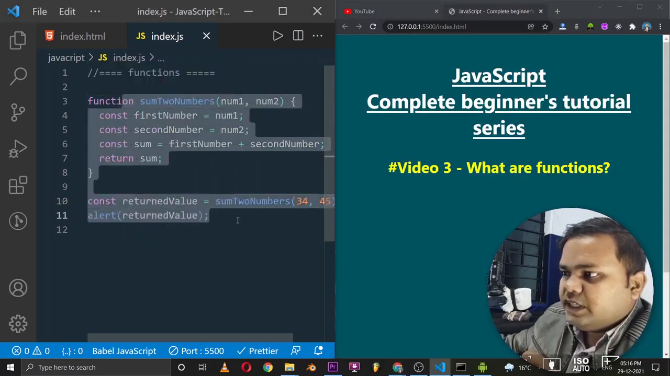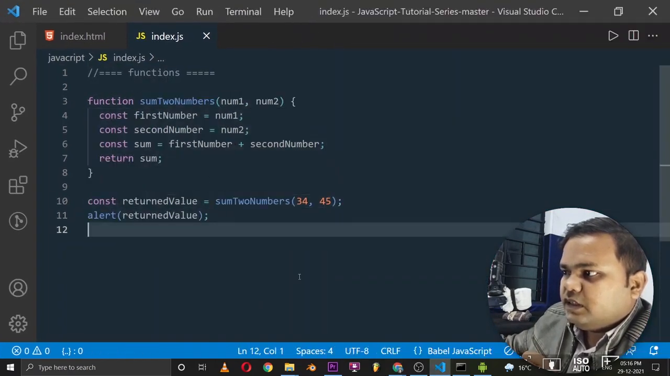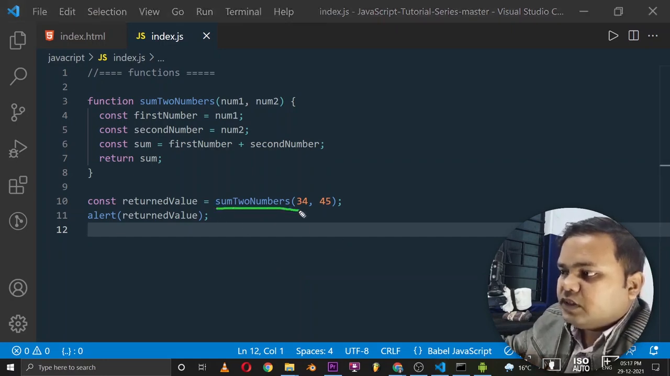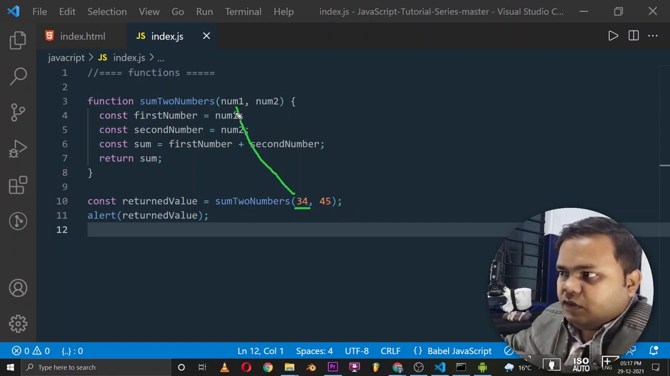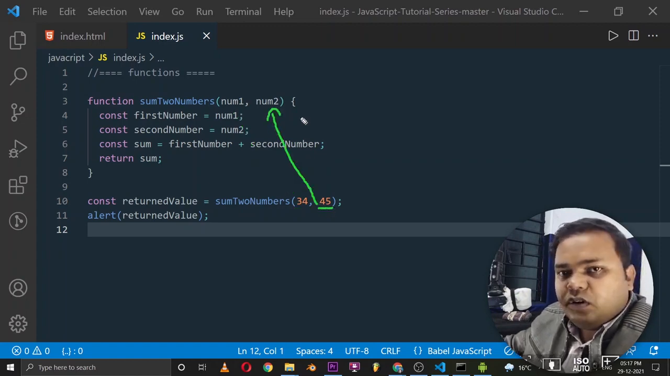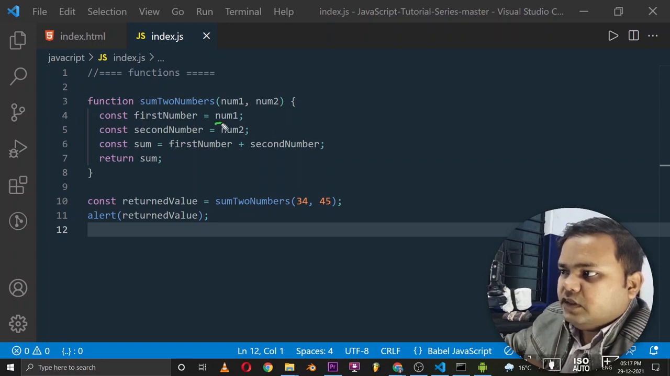So let's break down this code so that you can understand properly what is happening here. Here where I am calling the function sum of two numbers, these values are called as argument. So the first argument is being passed to num1, or to the first parameter of the function definition, and the second argument is being sent to the second parameter of the function, and then inside the function num1 is being assigned to first number and num2 is being assigned to second number, and these two numbers are being added.